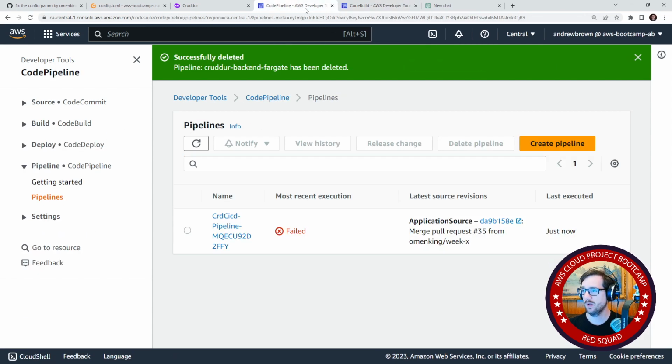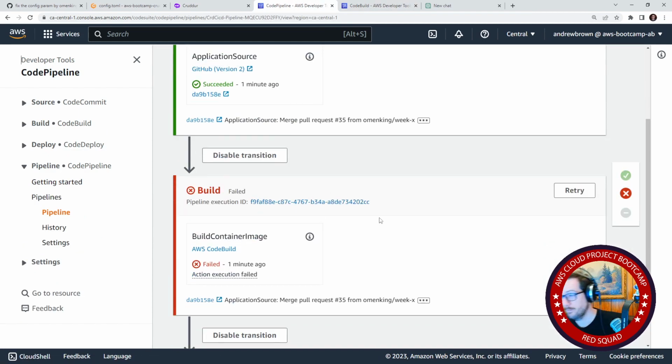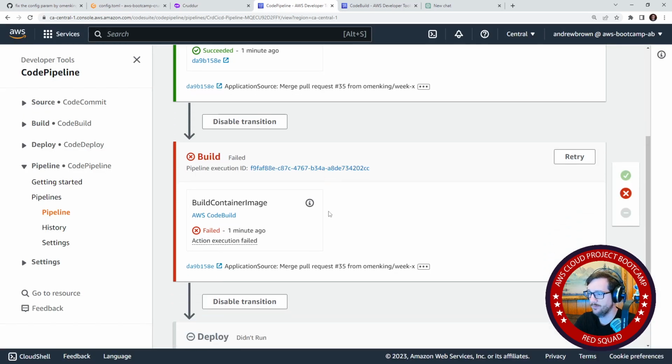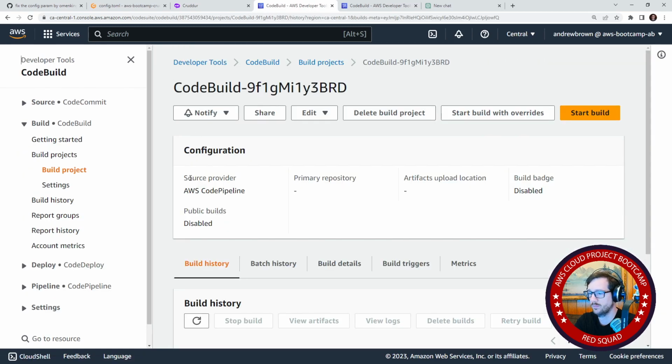But let's go back over to CodePipeline and see what it's complaining about. So it says this one had failed. It failed on the build step, which is totally fine. And we'll open this one up. So image definition, batch enabled is false. That is totally fine. Let's go over to CodeBuild and take a look at what the issue is.